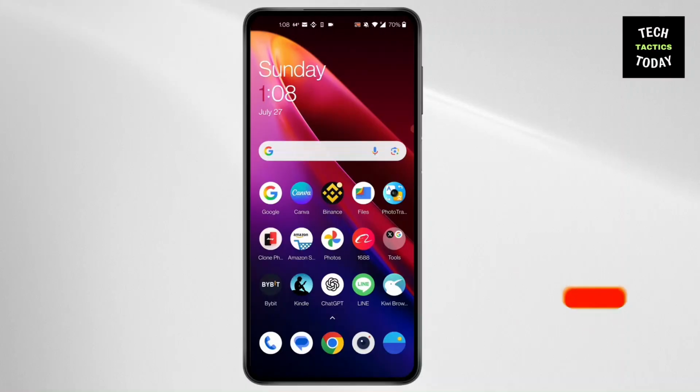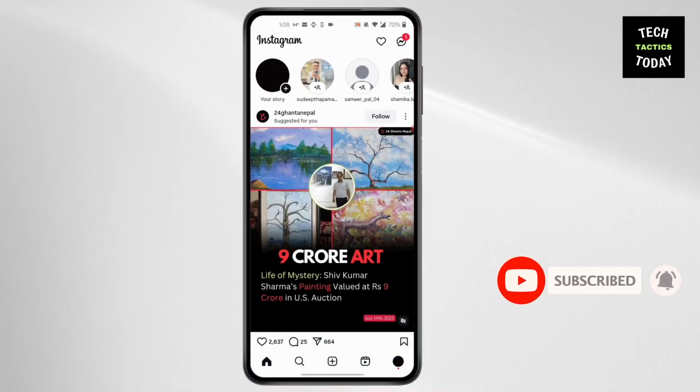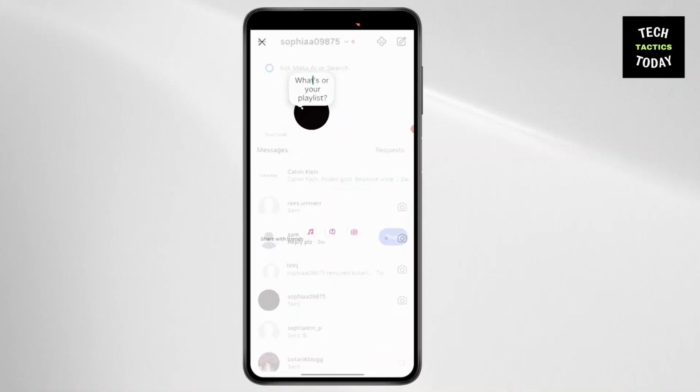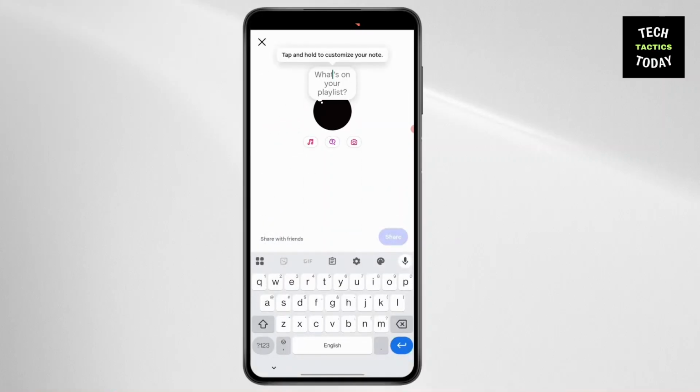Let's jump right in. First, open Instagram on your device. Then, at the top right corner of your screen, click on the message icon. In here at the top, you'll find your note. Click on your note. Then, at the top, in the text box, hold on to it.